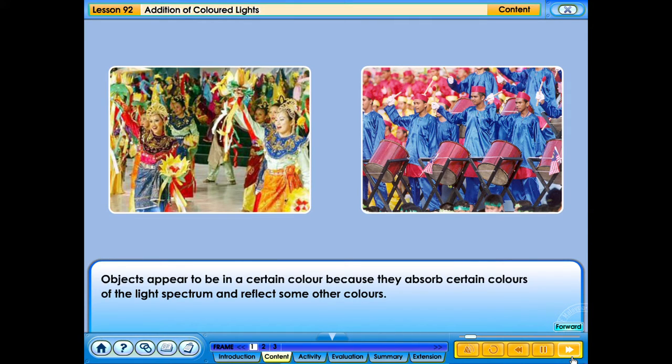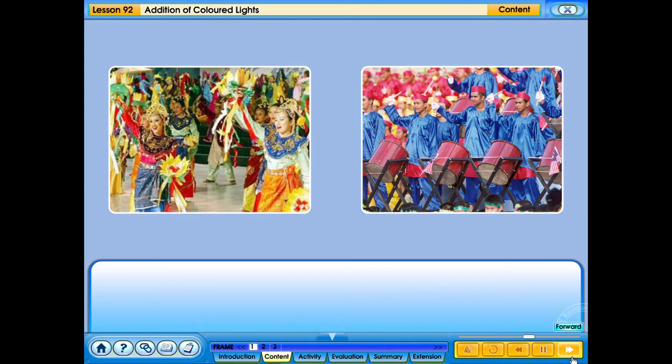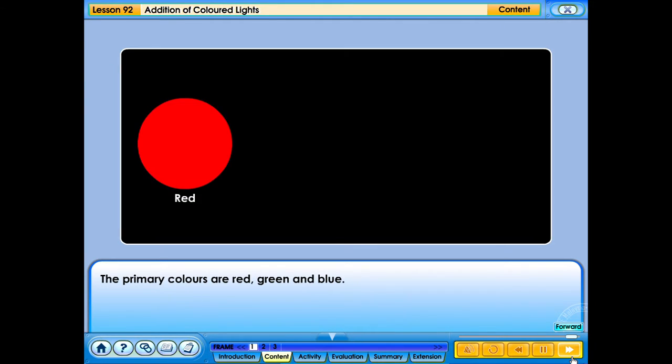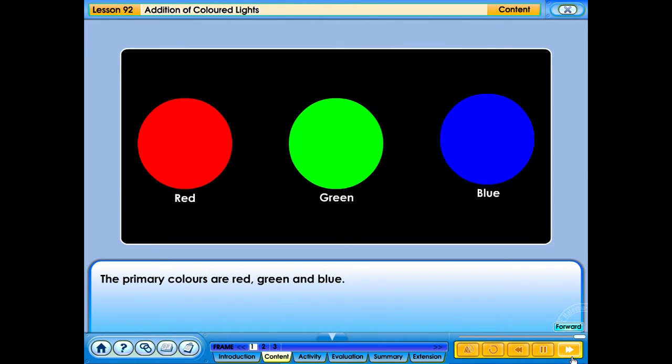Objects appear to be in a certain color because they absorb certain colors of the light spectrum and reflect some other colors. Colors can be classified as primary and secondary colors. Primary colors are colors that cannot be created by mixing other colors. The primary colors are red, green, and blue.